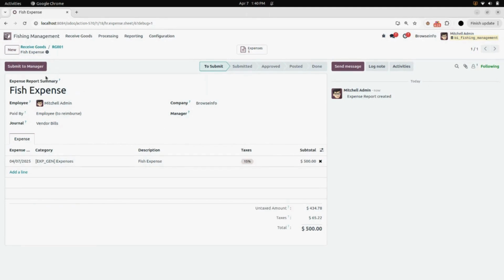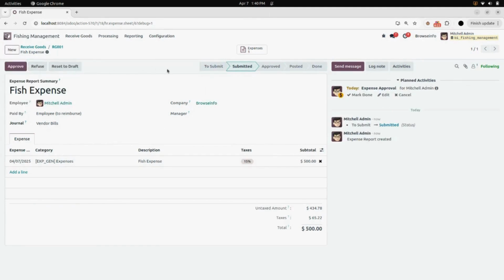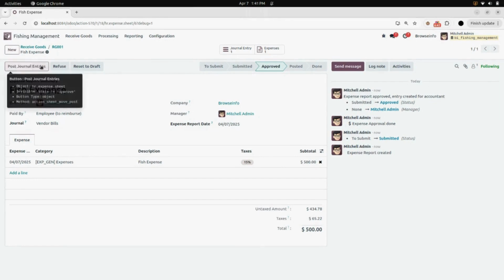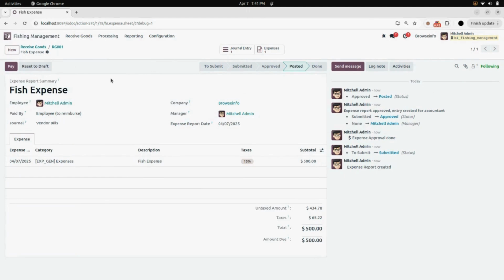After this, we will click on submit to manager and you can see that it is submitted. After this, you need to click on approve button to approve this report. You can see it is in approved state. You can also see the manager is updated to Michelle Admin after this. Now click on post journal entries and you can see that this is in posted state. And here also you can see the general entry button.